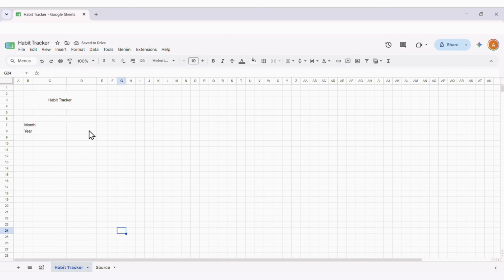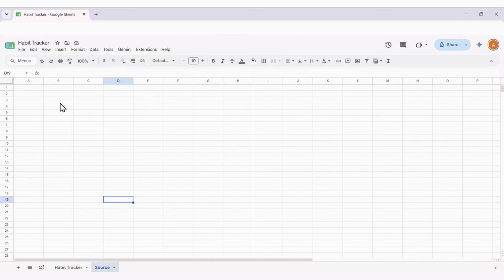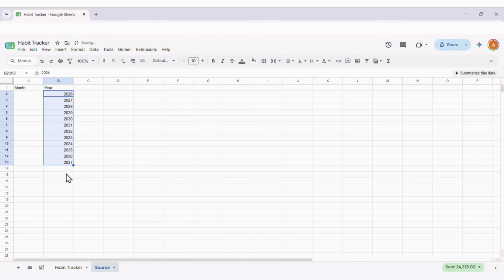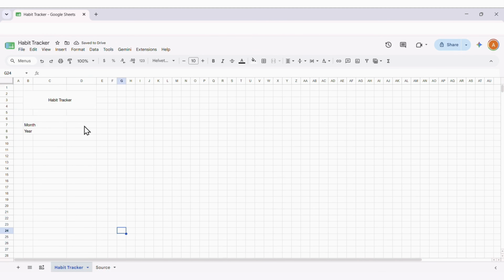Now we will create the drop-down menus. For this, we will use the source sheet. Open the source sheet. In the first column, enter the heading month, and in the second column, enter the heading year. In the year column, enter all the years you want to include. You can add many years so that the planner can be used for a long time. In the month column, enter January, and drag the fill handle down to automatically add the remaining months.